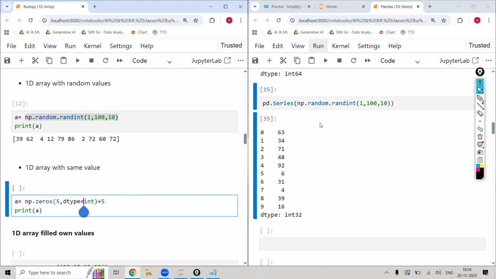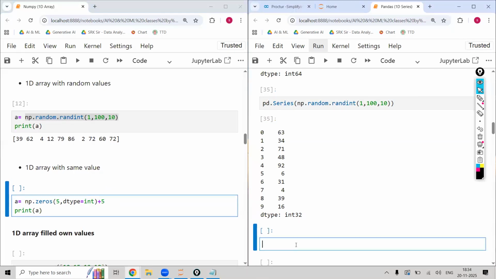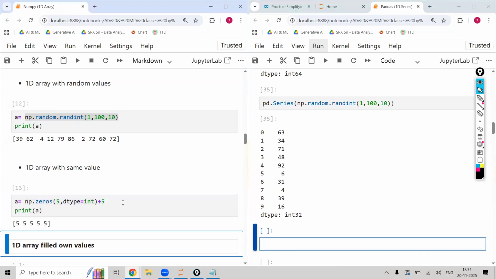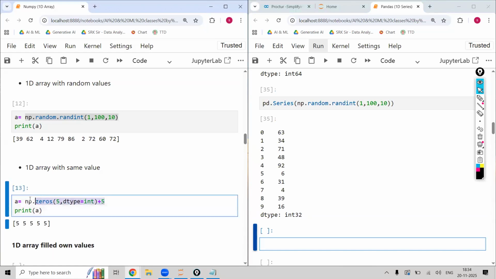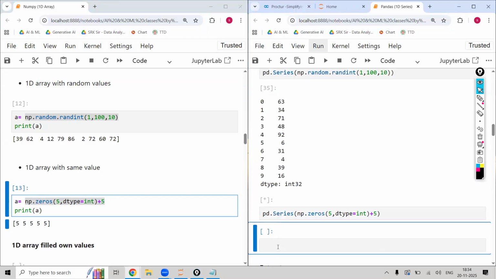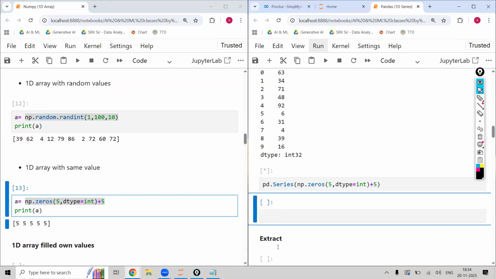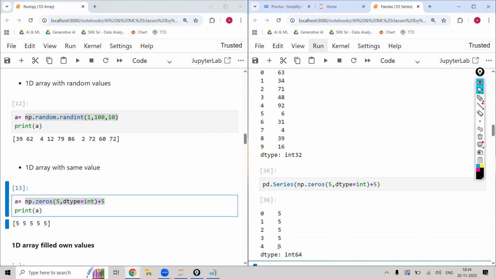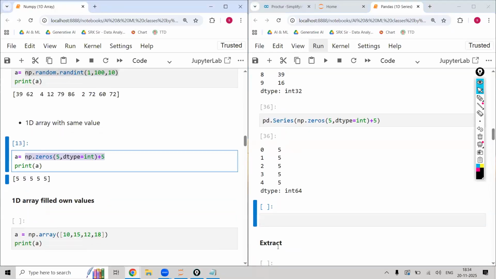Right. Next, if you want to create a 1D series with the same values, what to do? Whatever you have done here, this one only, convert this one to series. First you create the array, then convert it to series. Same thing, Control C, Control V, pd.Series. Okay, and this also will be created like this. Here array, here column.